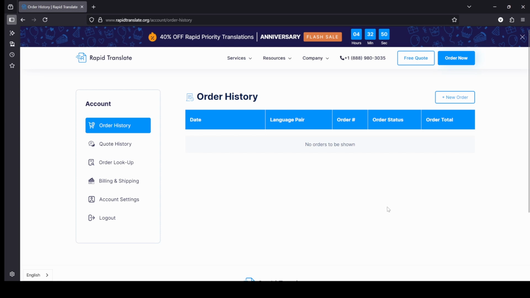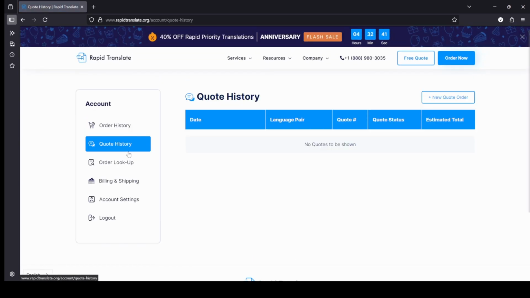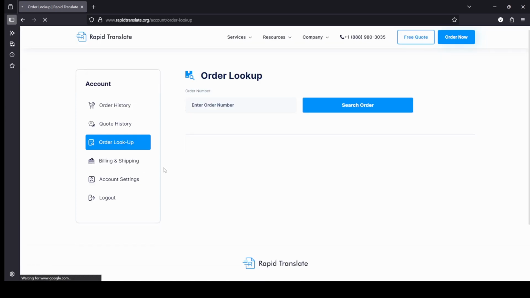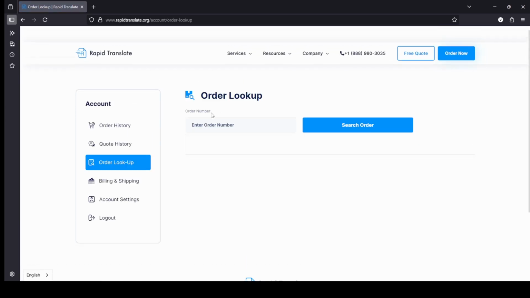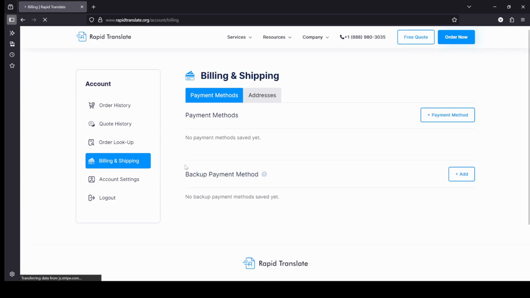Inside your dashboard, you can view your complete order and quote history, search for a specific order by its number, and easily update your address or payment info at any time.